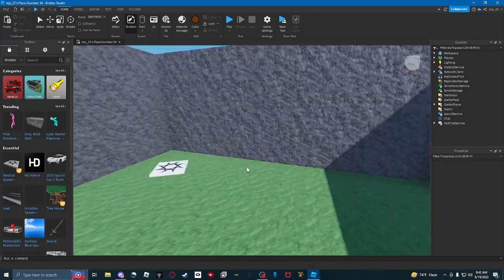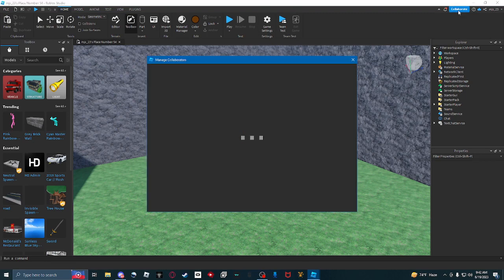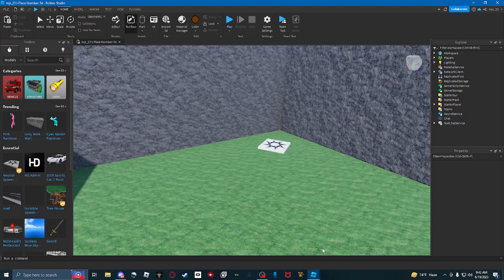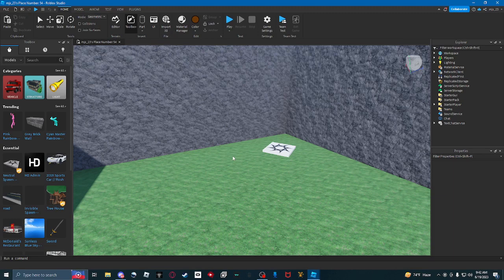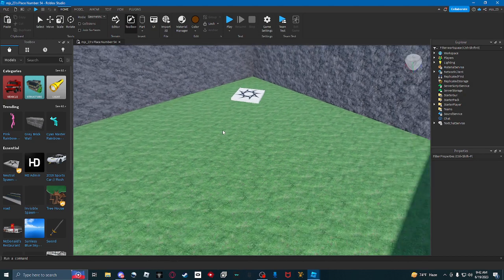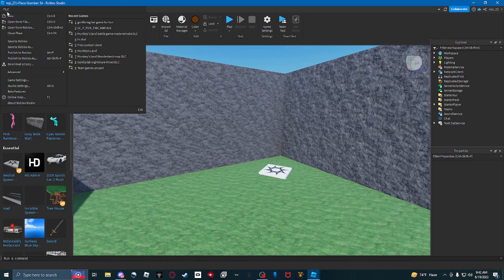Now that you have your game saved, if you come up here, you can press collaborate, and you can type in any player you want here, and they'll be able to go in Roblox Studio and work on your game. If they want to work on the game with you, I'll do a whole other thing next tutorial. Alright, so now that you finished that, that should be it for tutorial episode 1.